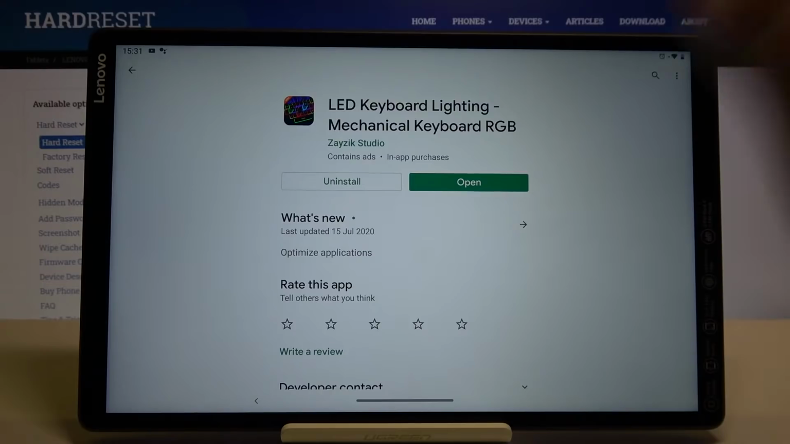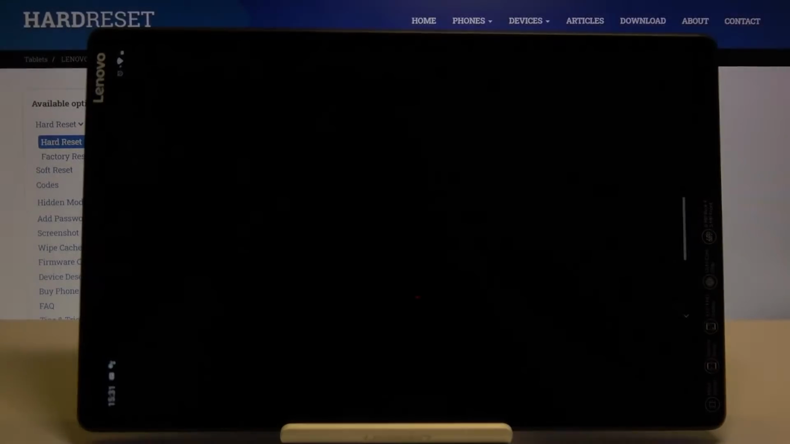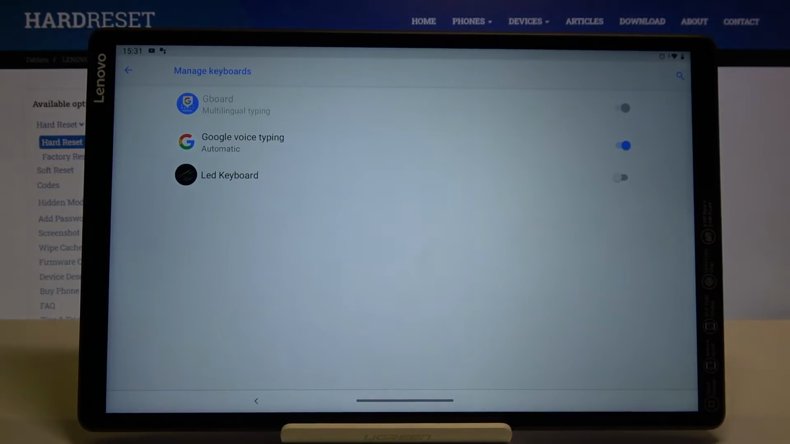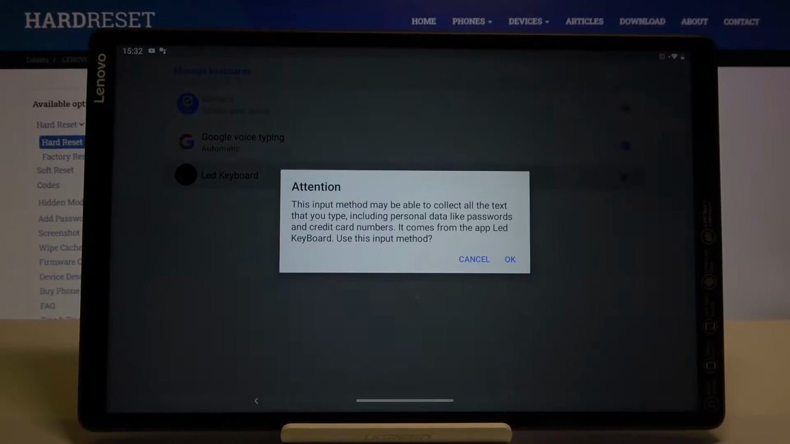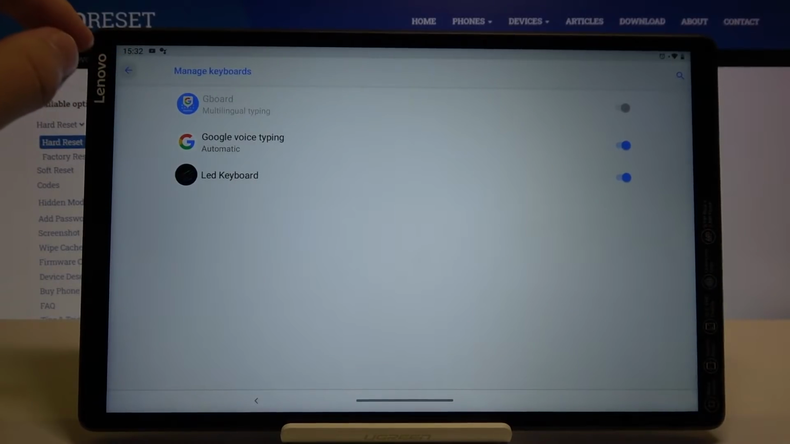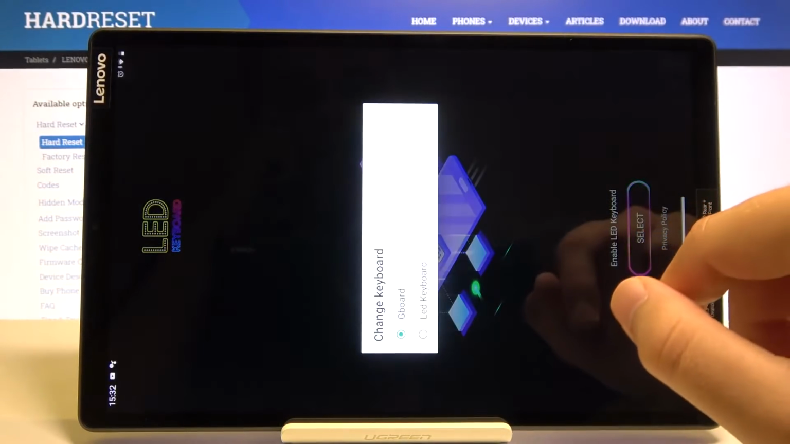And when you finish downloading, just open it, click enable. As you can see, this application doesn't support the rotate screen, so you have to flex your neck a little bit. Tap on the switcher, tap OK 2 times, then just go back, click select and switch to our LED keyboard.